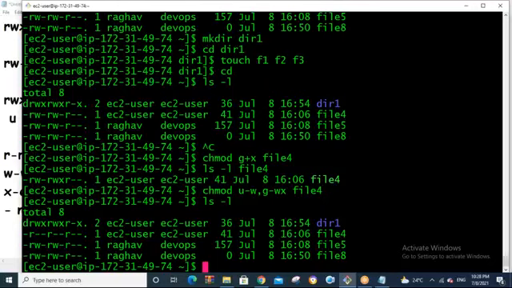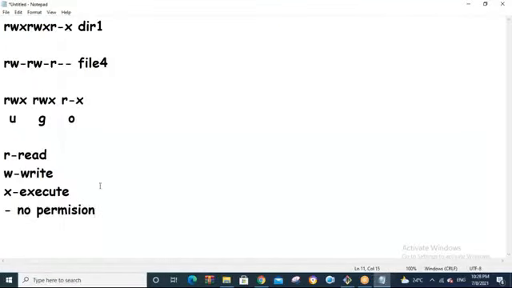This file permissions topic will be very helpful actually. Clear? Any doubts on file permissions? If this is clear, then I can proceed further. Any questions here? Please let me know. Understood?